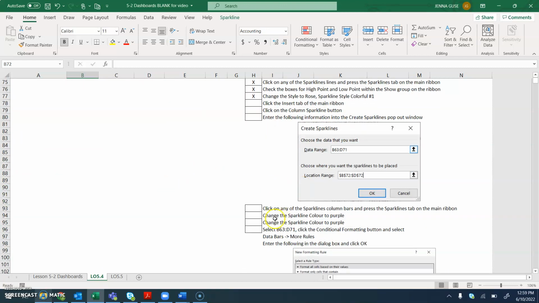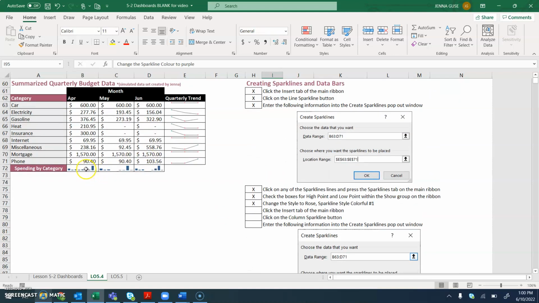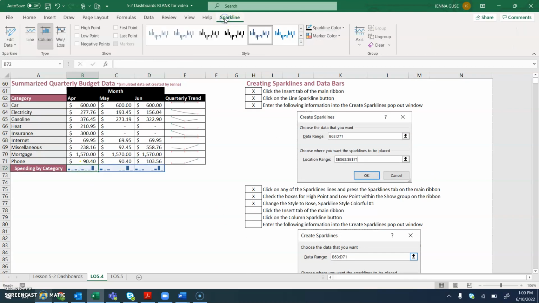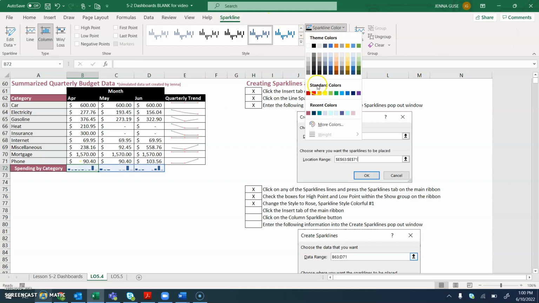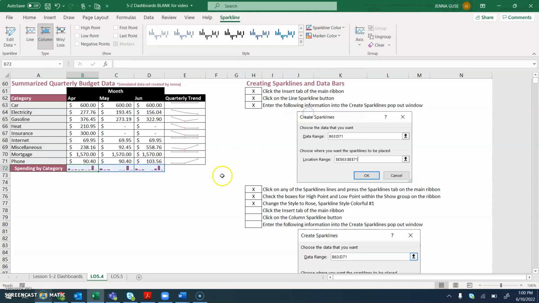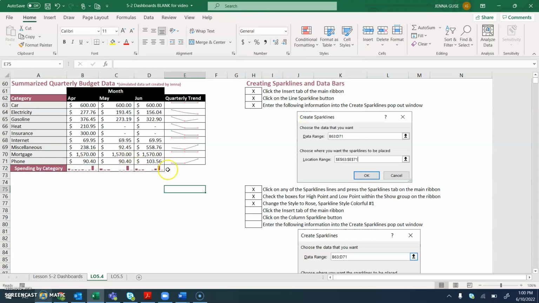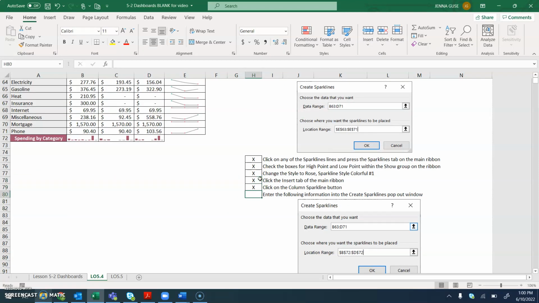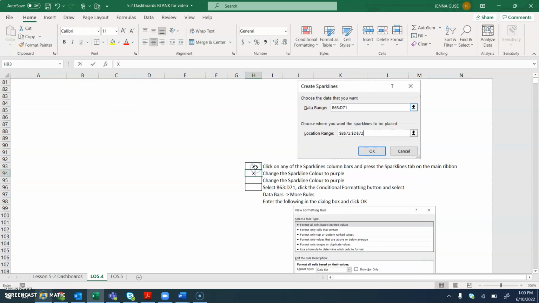I also want to change the formatting of the sparkline. I'm going to change them to purple. So if I click on any of the sparkline options, go to the sparkline color option, I'm going to click this purple color, and that's it. Now it's formatted like the rest of my table. So I've done all of these steps.